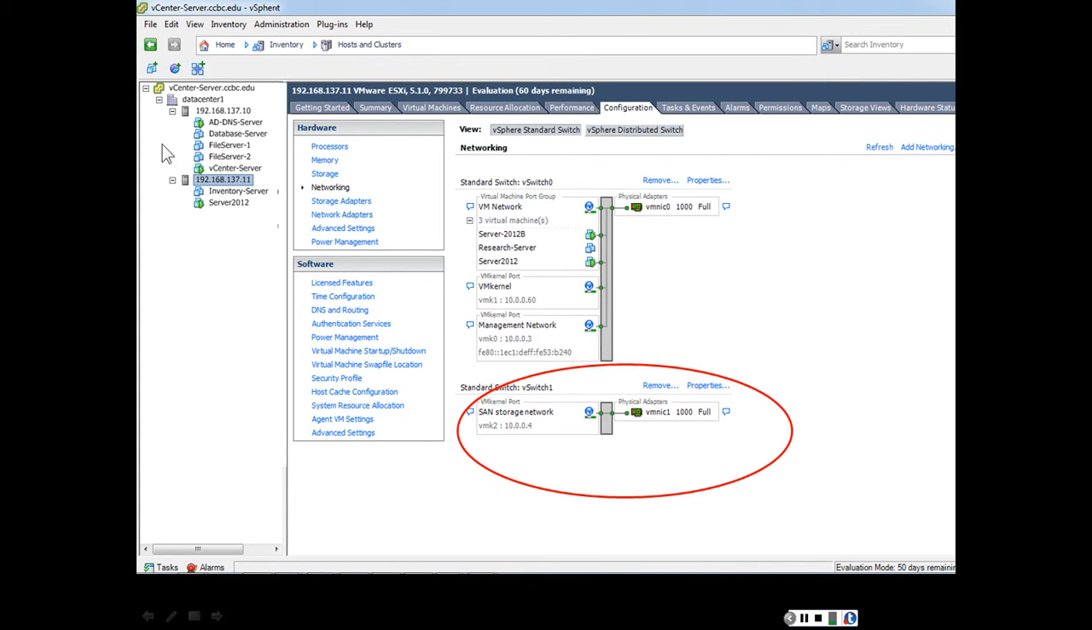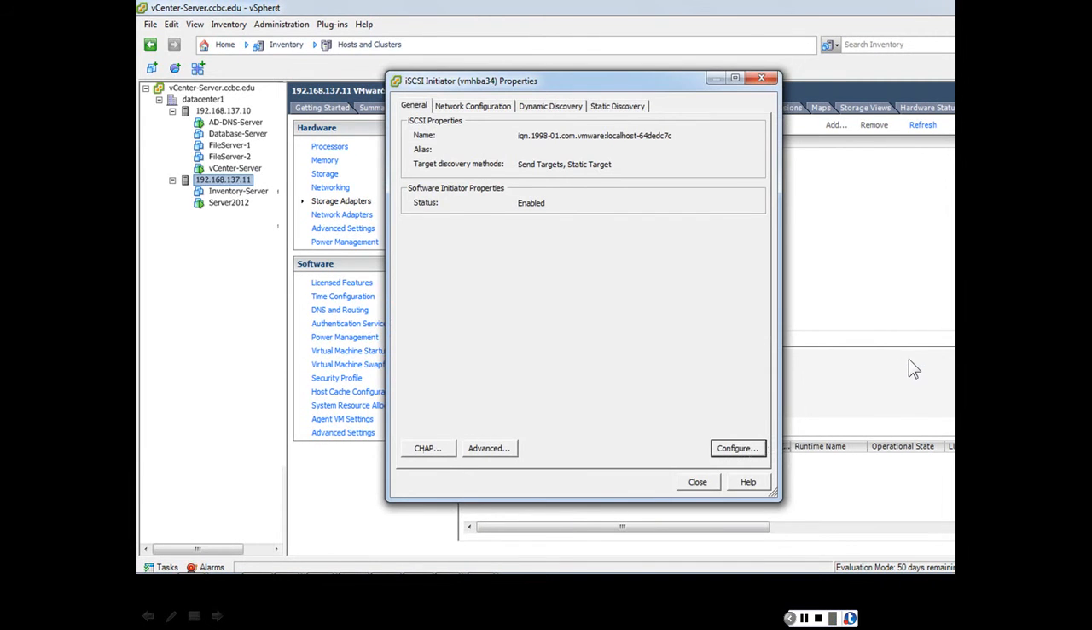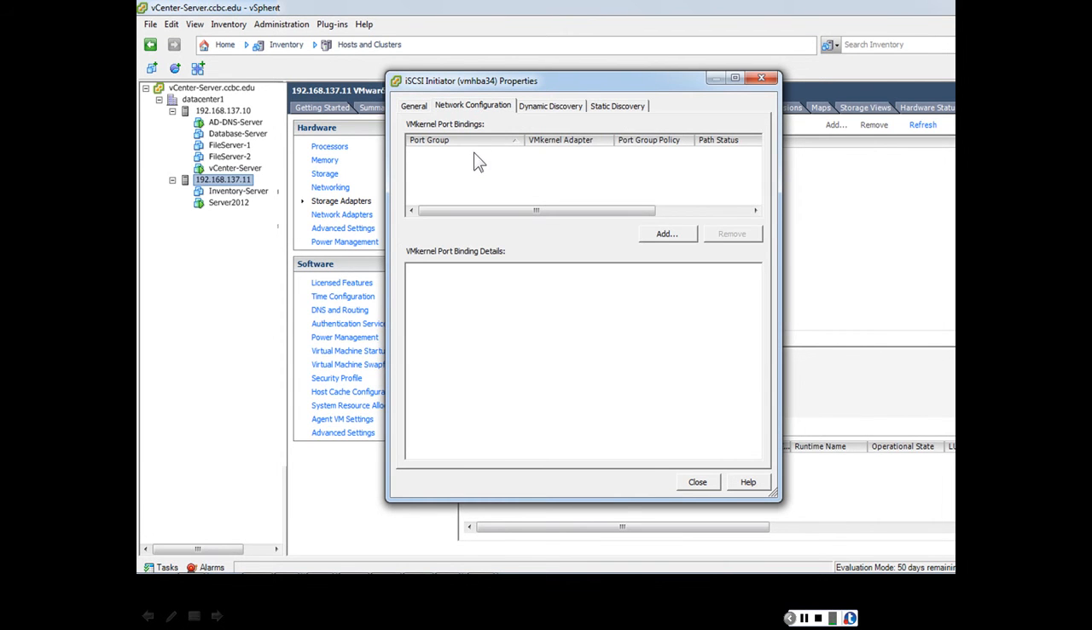Next thing to do is to link the storage adapter to the logical unit number. So we click on Storage Adapters, and we select the iSCSI software adapter, and as we can see, no logical unit numbers are currently associated with it. And we click on Properties, and if we look under General, the status is Enabled. If we click on Network Configuration, it is not associated with any network.